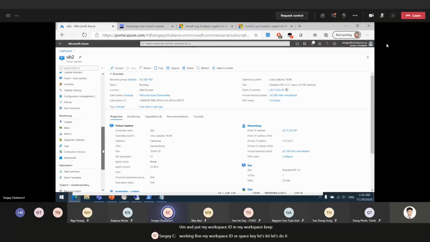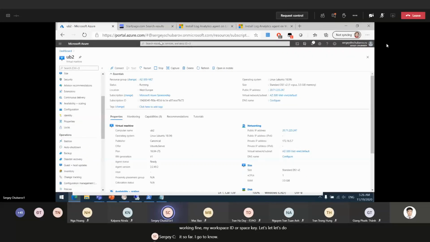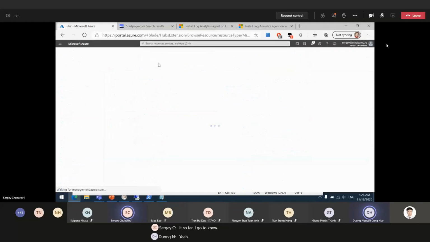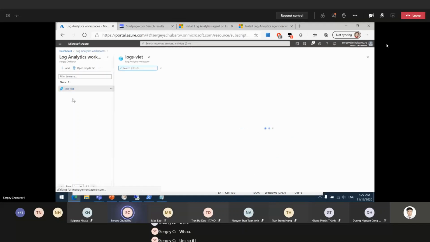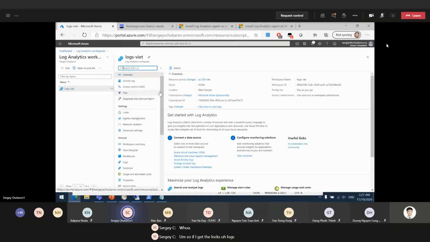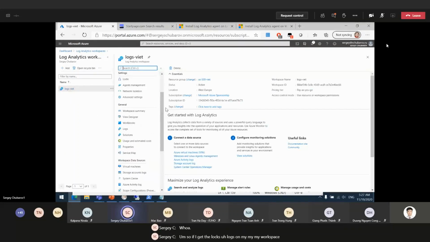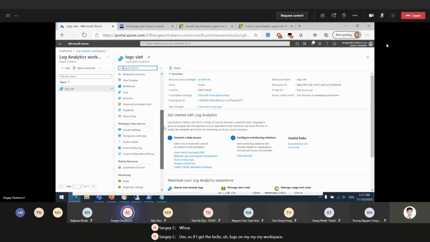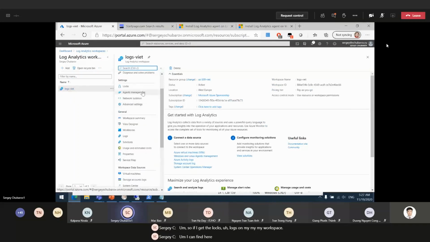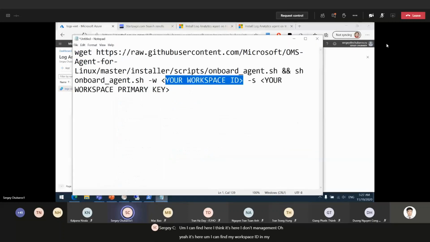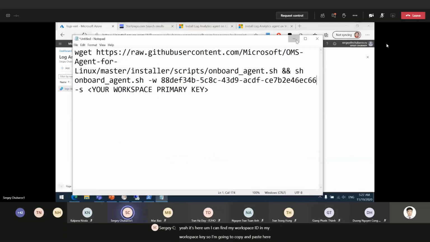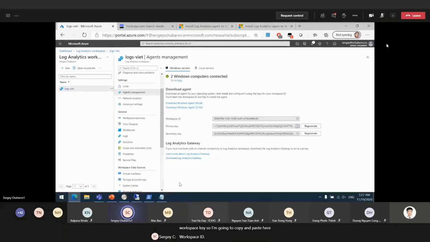So if I go to logs, my workspace, I can find here. I think it's here, agent management. Oh yeah, it's here. I can find my workspace ID and my workspace key, so I'm gonna copy and paste here workspace ID and workspace key.